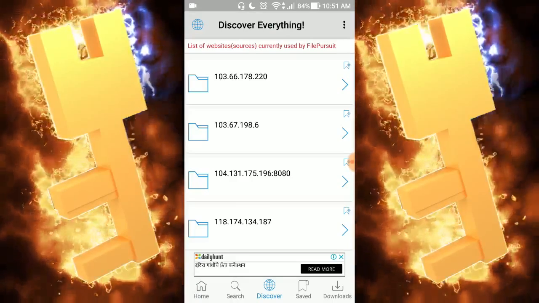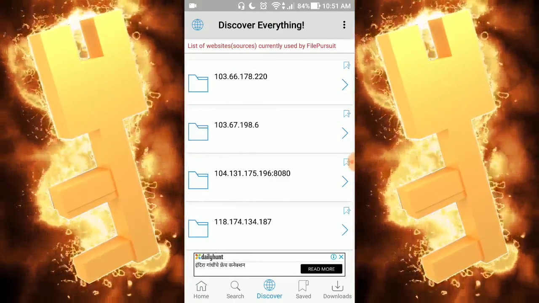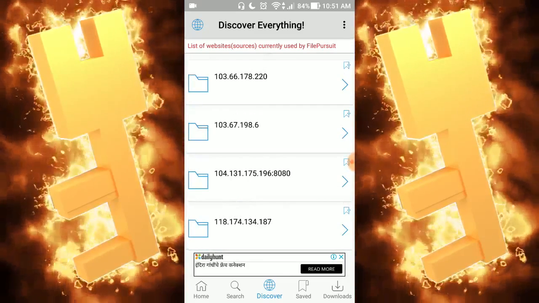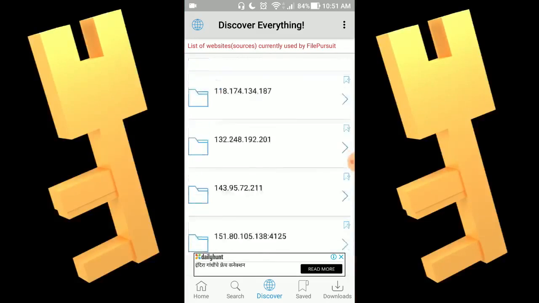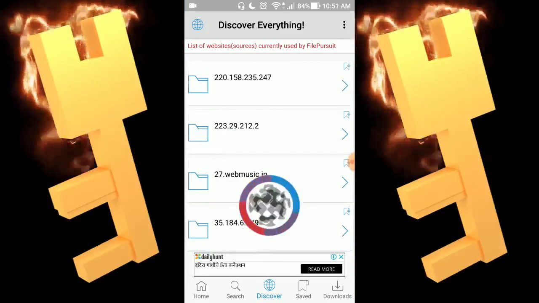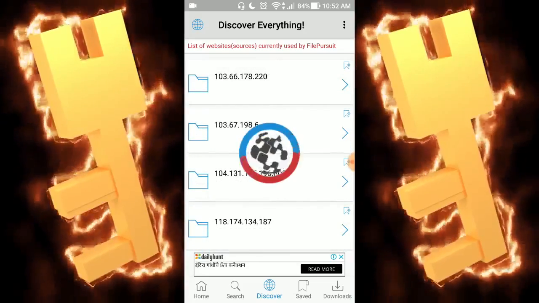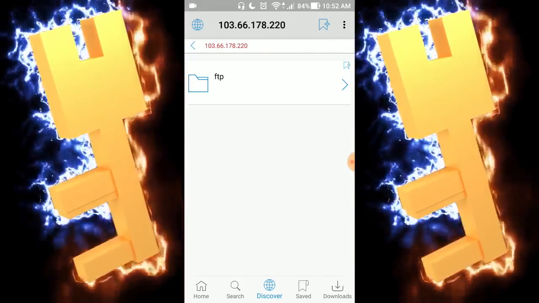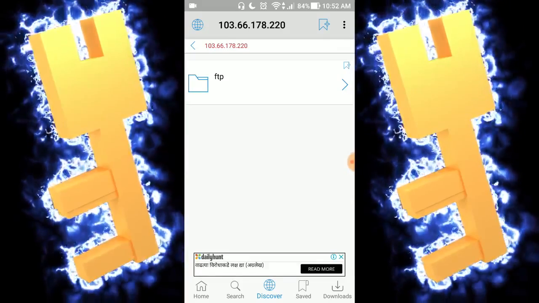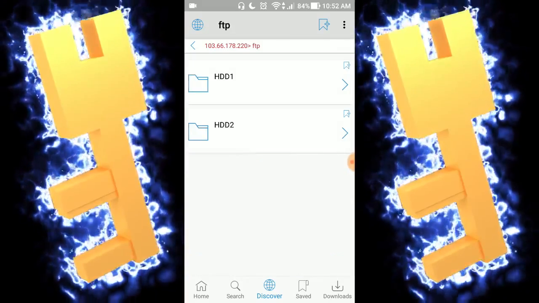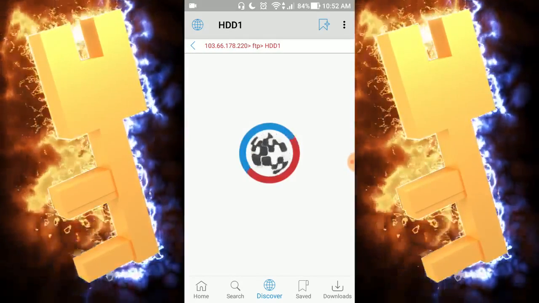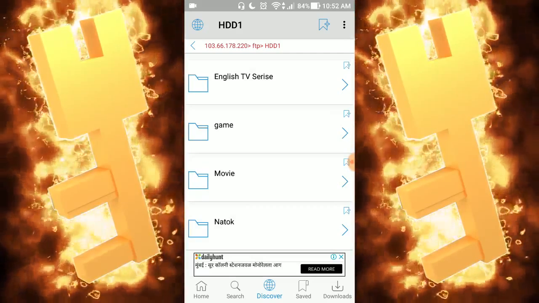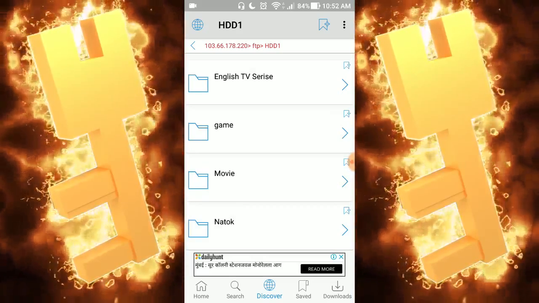As you know, there are so many websites on the internet to download movies, games, software, music files, everything you can think of. This app brings most of those websites into one place. These are the IP addresses of all the websites. You can go through one website. Suppose this is one website, these are the files contained in that website. You can go further inside it, go to HDD1, and you can see this website has games, English movies and Natok. Natok are dramas, small dramas.